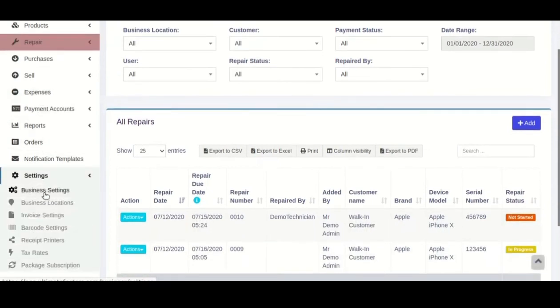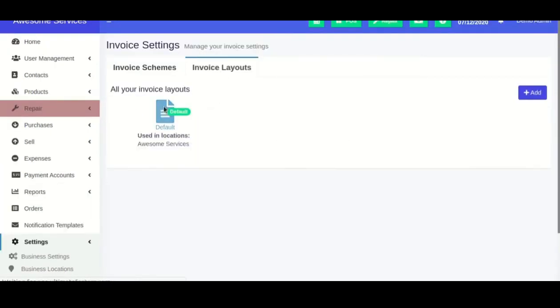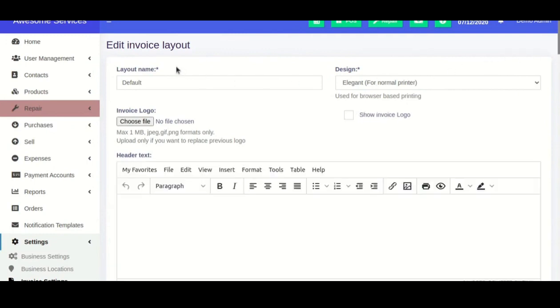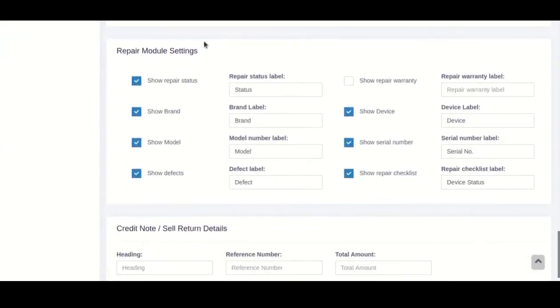I have already done the setting. Let me show you where we have to set it. We have to go to the invoice setting. In the invoice setting we have the invoice layout. You can click on add a new invoice layout, or you can edit an existing invoice layout. Here in the invoice layout we have a section called repair module settings.